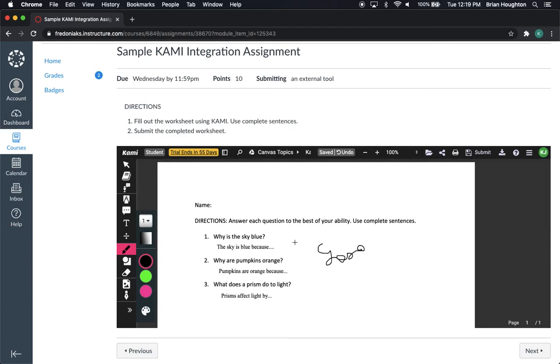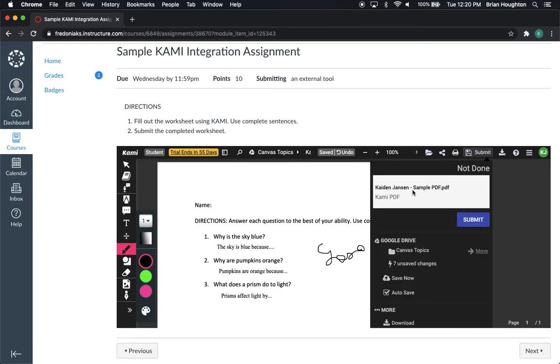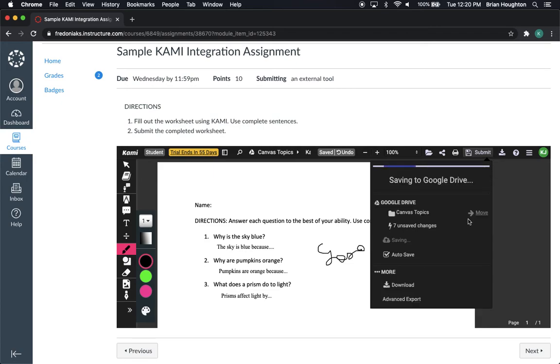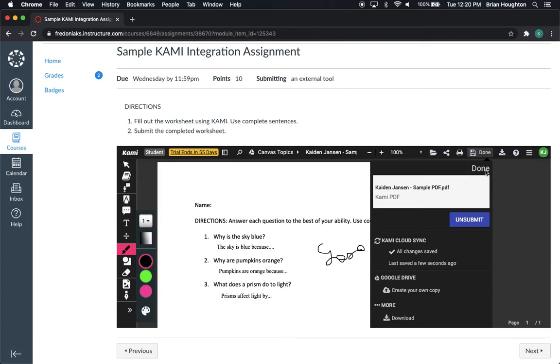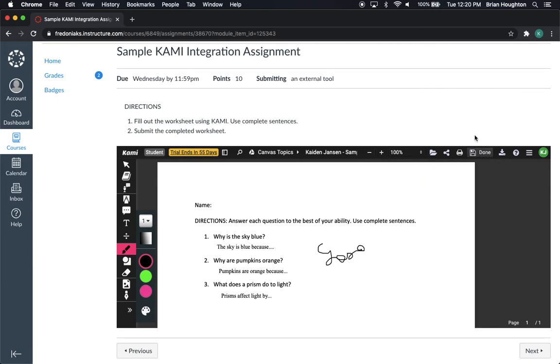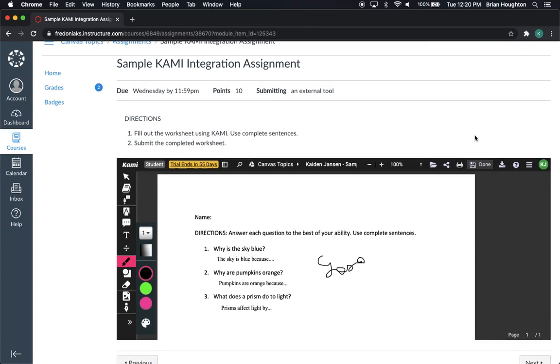So once the student was finished at this point, they would just come up and find submit, and they click the button. They're going to see that they're getting ready to submit this, and they click submit. It's going to think for just a moment, saving to Google Drive. So this is going to put a copy in their Google Drive, and then it's going to submit. And when it's all done, they're going to see that it changes to done, and the student can click off of this. So at this point, the student has successfully submitted the work.